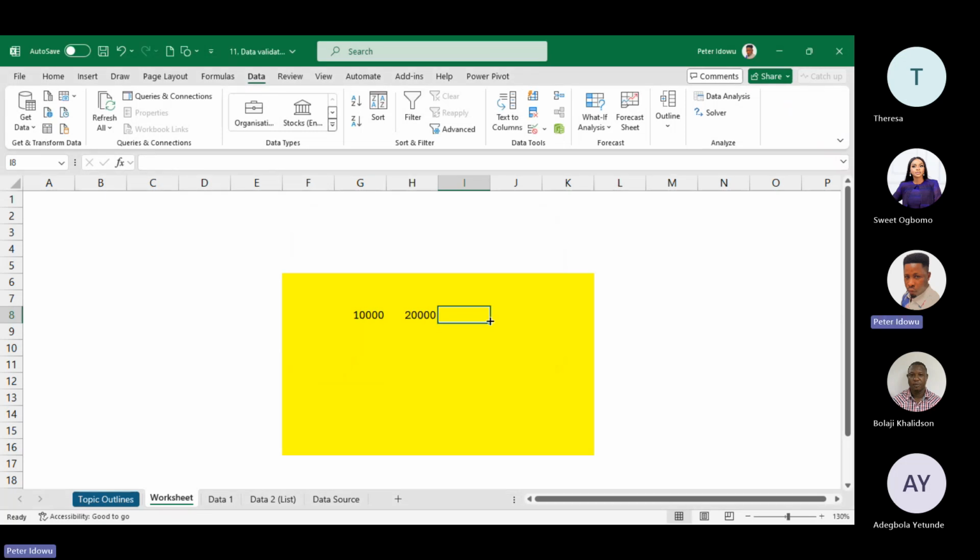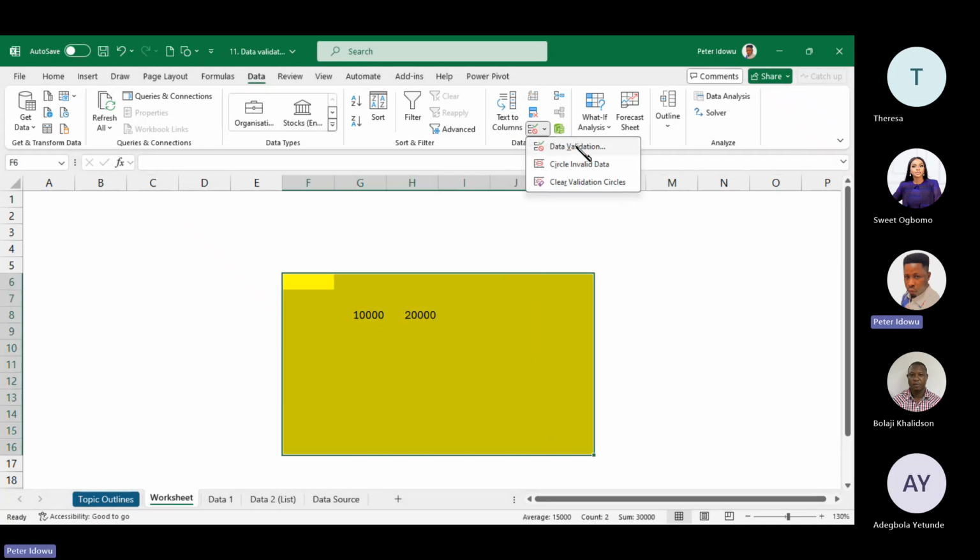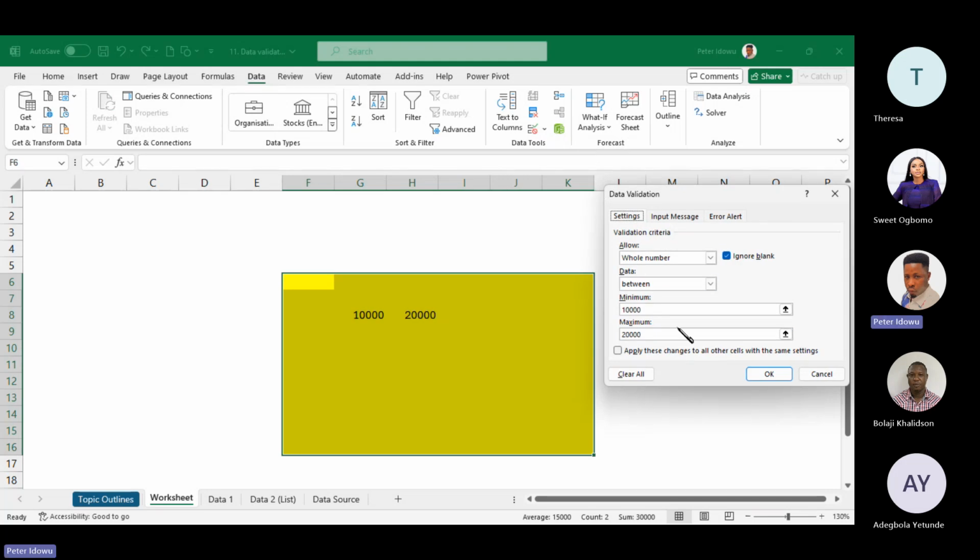You can have a sheet where you want to restrict people from entering some particular things. It's possible. Why not? So this is one example. Now I'll take it further. I'll go back to that data validation. Now this is where input message and error alert come in.